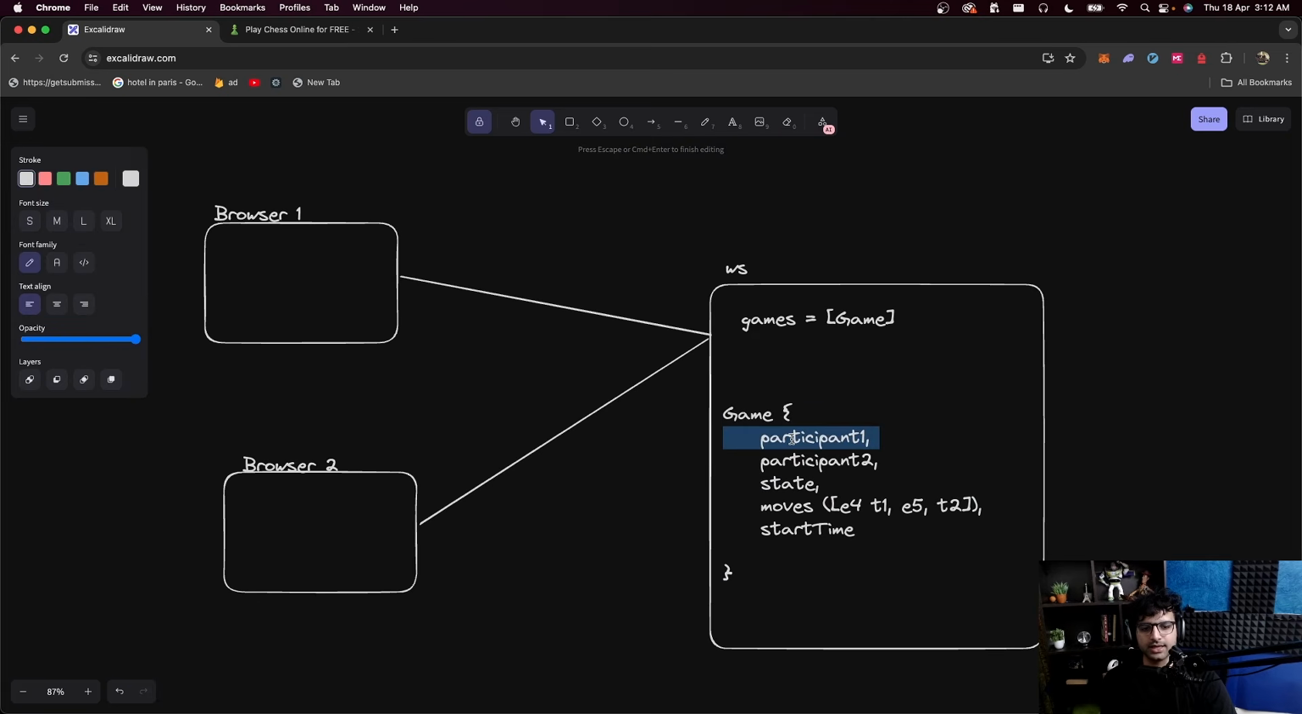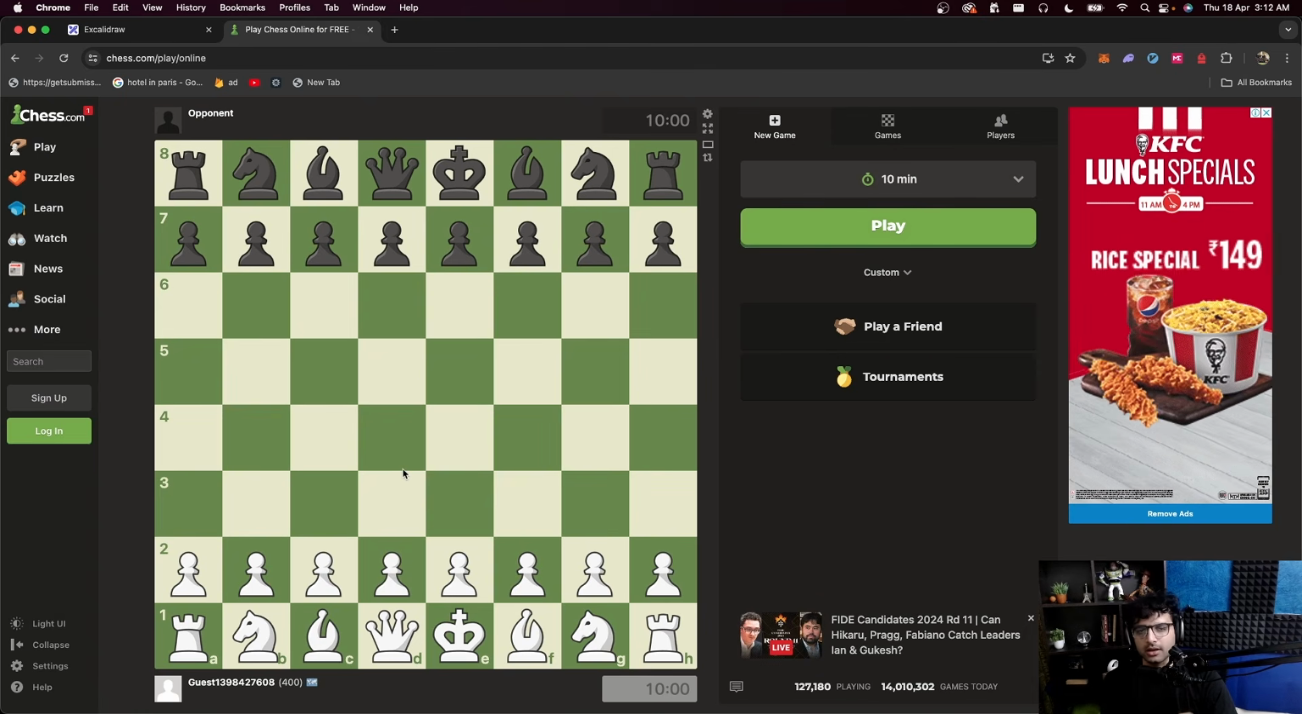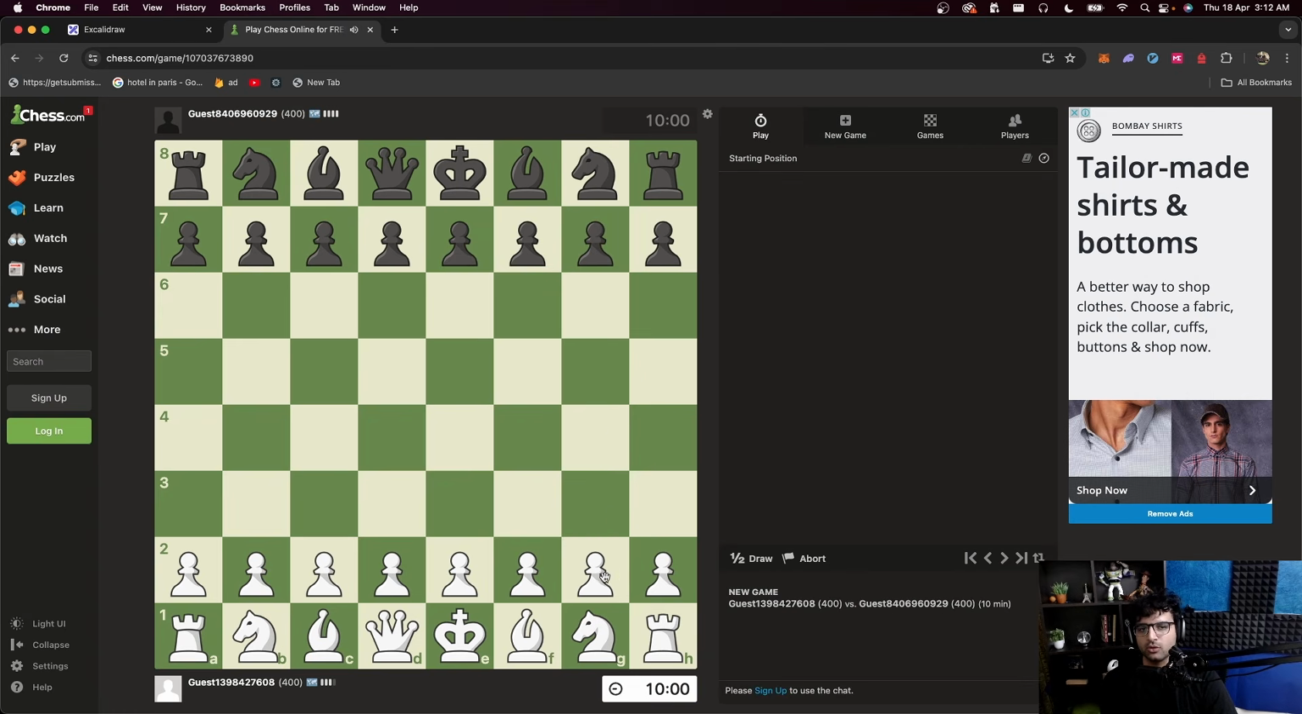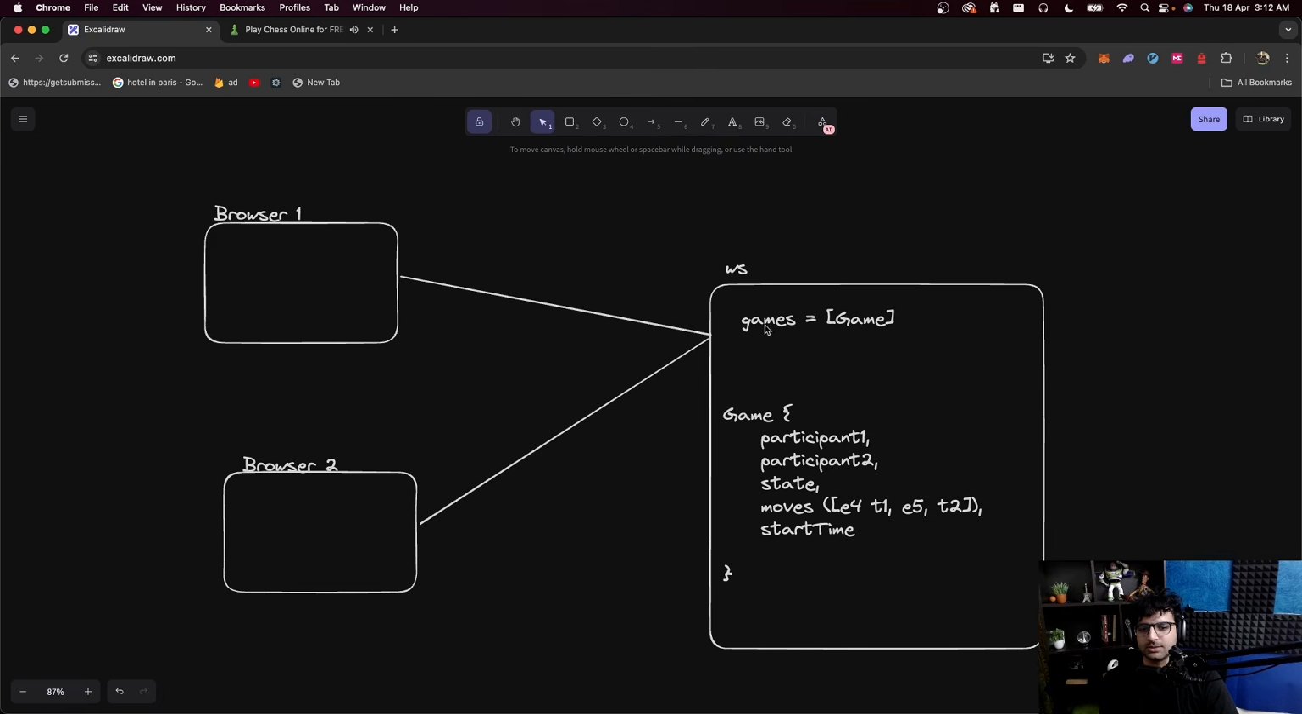Given this, there was a participant 1 and participant 2. This is the current state of the board. And these are the moves that were played since the beginning. And this is the start time. This is enough information for you to recreate the board at any point. And what do I mean when I say recreate the board? I mean to be able to see all the moves over here in the UI, to be able to show the user the current board as it looks like. So this much information is good enough to store.